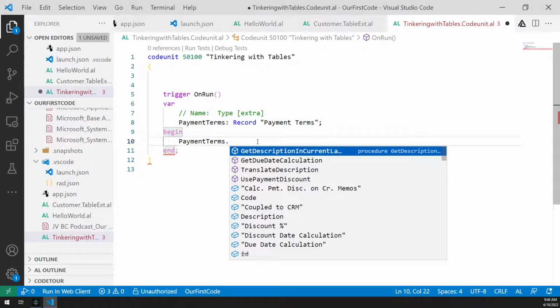We get a whole bunch of stuff in our tooltip drop down here for the IntelliSense. We get these 4 things right up top here: get description in current language, get due date calculation, translate description. What are those? They get this weird little purpley icon. If you've not seen it before in Visual Studio Code, that means function, roughly. And then we get these little blue icons with those fields that we saw, like code and description, the date calculations.